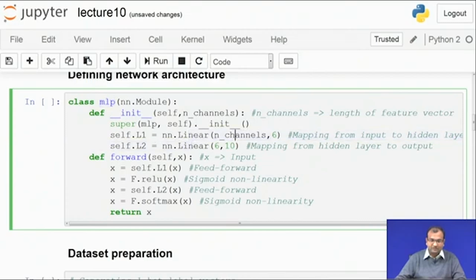The first one connects n channels to 6. Here n channels is the total number of features which you give to this network. That is 9 for our case, but it can be any variable number. So, this is a 9 to 6 mapping, and this 6 is the number of neurons in your first hidden layer. From that first hidden layer it connects to 10, which is my output mapping, and this 10 maps to my total number of classes in the output.